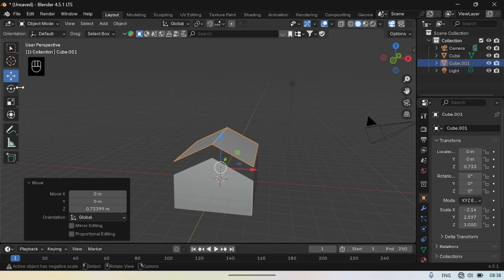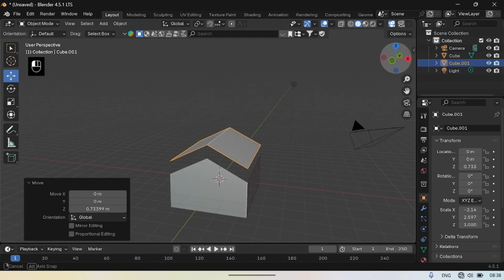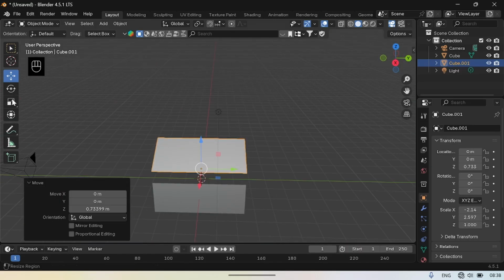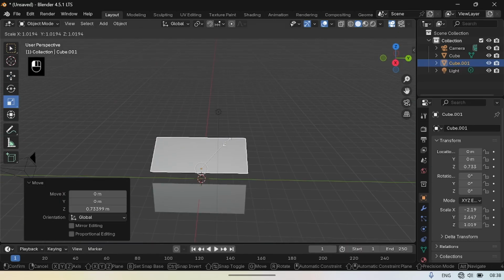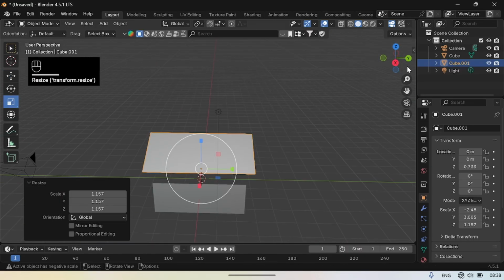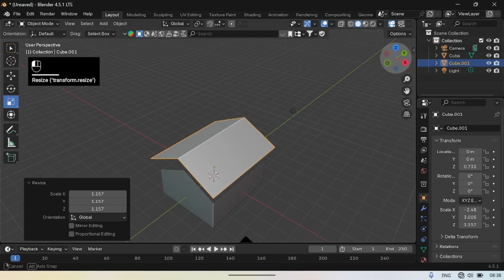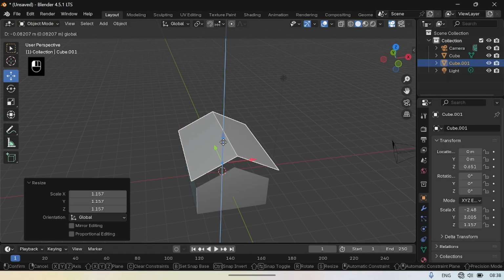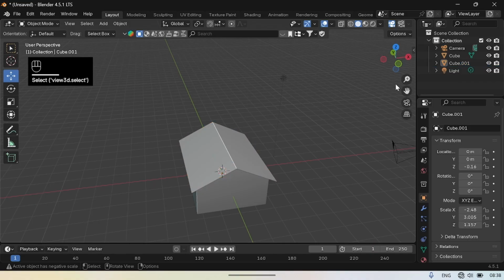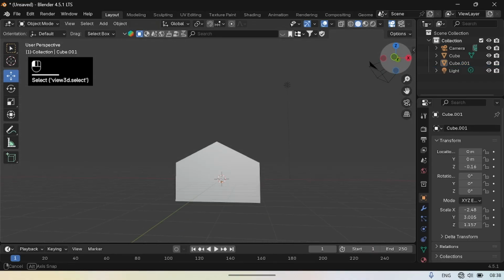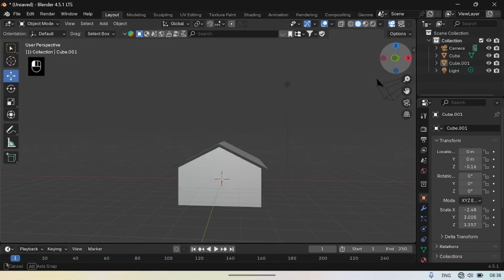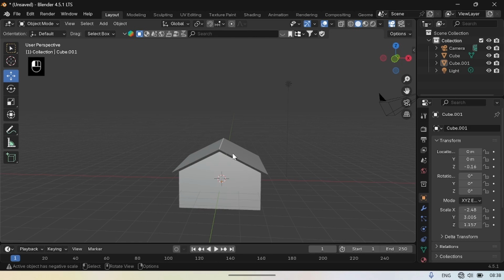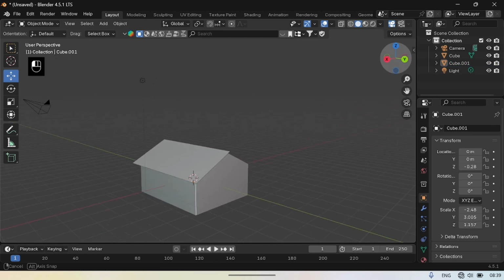Then with that selected, I'm going to scale it a bit like this. Then I'm going to lower it to its original position. See how it looks. You can see how it looks now.